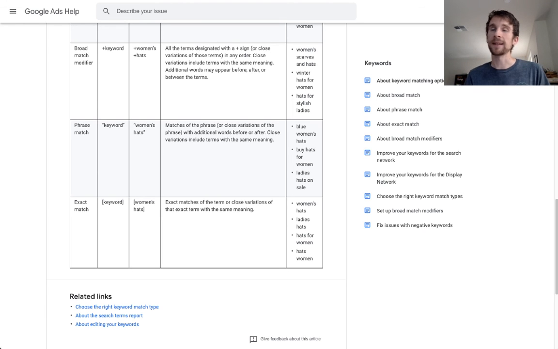So yeah, that's how keyword match types work. It just gives you varying levels of control of how many possible search terms you want to be able to capture with your keywords, going from super broad to very narrow. With broad match, a single keyword can capture many different types of search terms, whereas exact match can only capture a very close, narrow range of search terms. So that's it for match types.